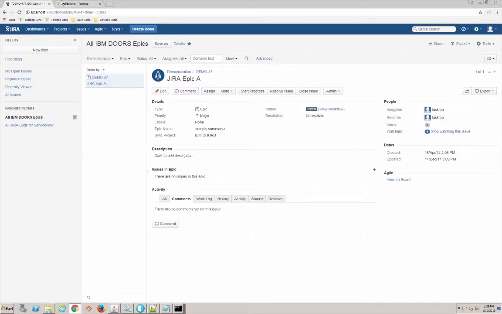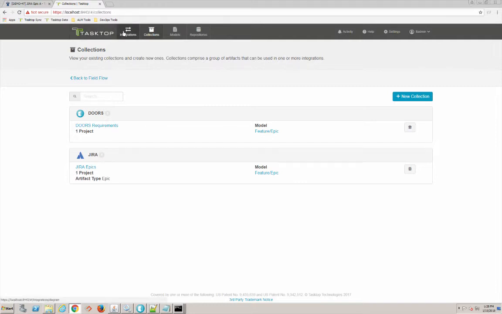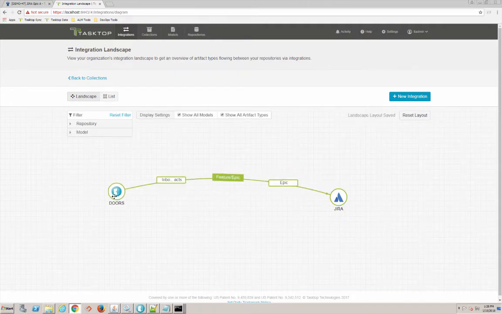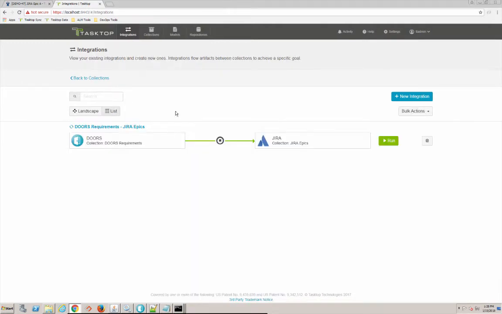Going back to Tasktop, we've got our integration, and we can see it here visually how it's represented. It's kind of pretty and graphical, and this can get pretty complicated, so it's good to have this visualization, or you can just come in here to the list like so, and let's click on this requirement, or actually let's just start it from here. Okay, we're going to run it.